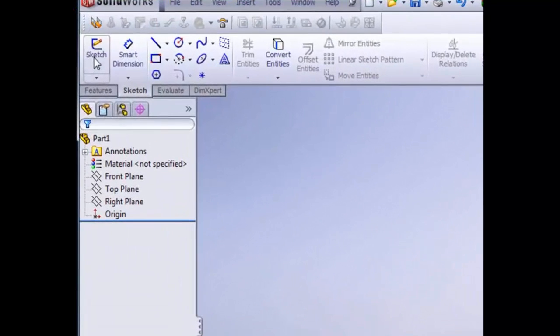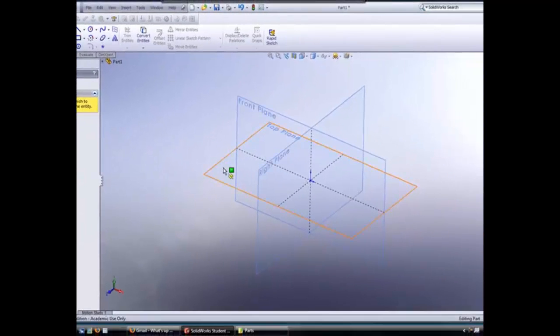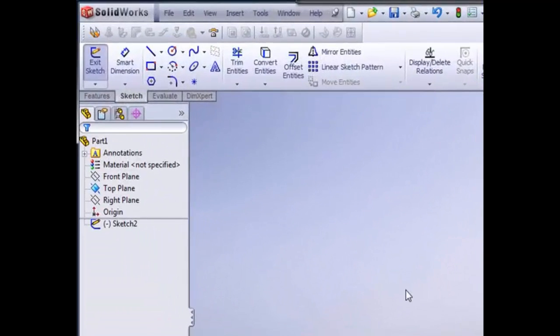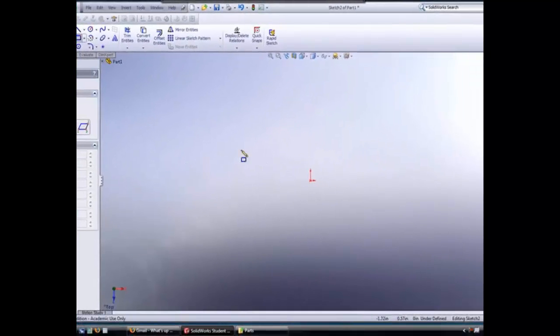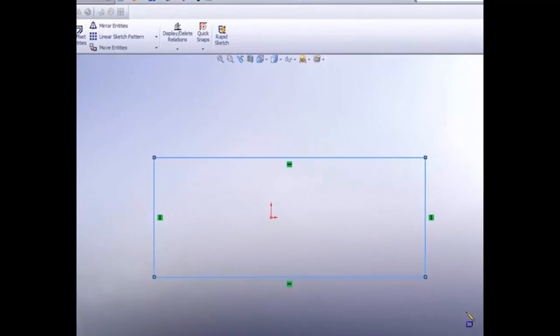So if I begin with this sketch, I have to click on this window in order to open a sketch. I'm going to select the top plane. We're always going to be starting our sketches on the top plane. The first thing I want to do now is pick a geometry to begin to sketch. Let's just sketch this rectangle. This is going to become our 12 by 24 inch rectangle.